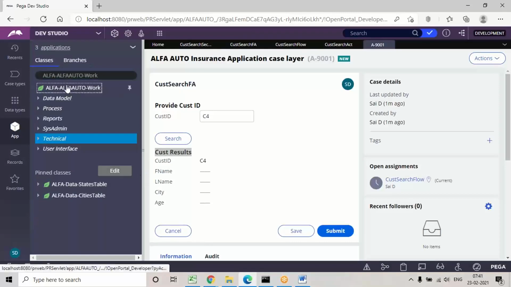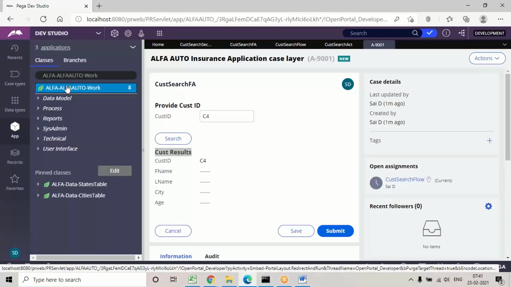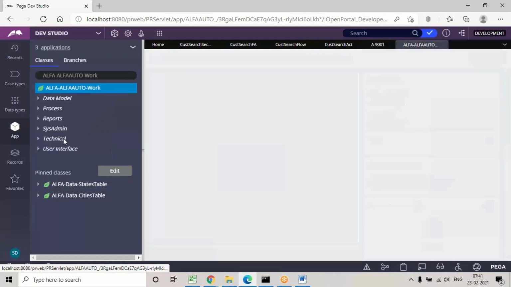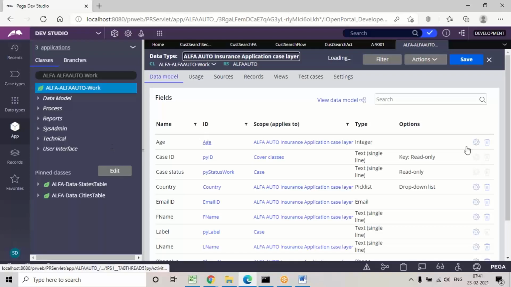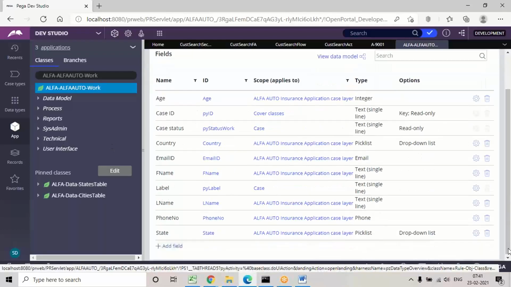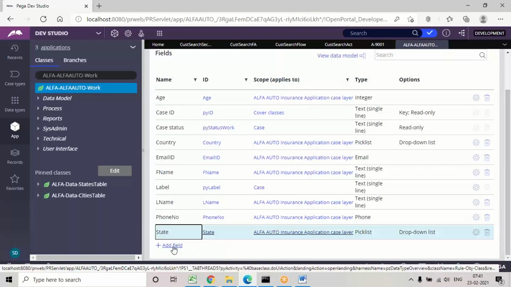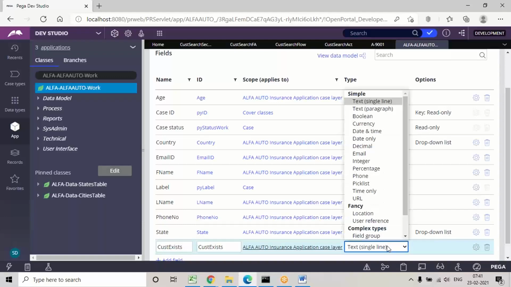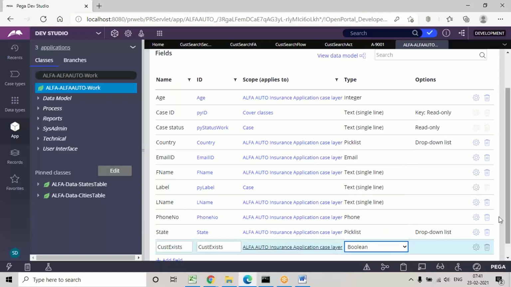Open widget from the work layer. It's a single value property I'm creating. So open widget. The checkbox means the type will be boolean in widget. So you can give any name. I'm giving it like customer exists. So choose the type as boolean.